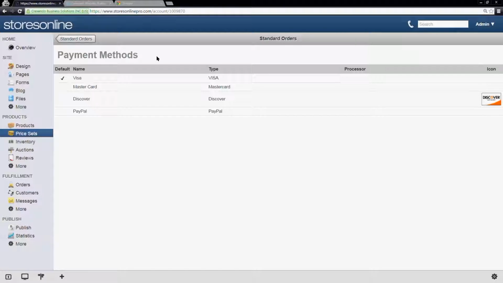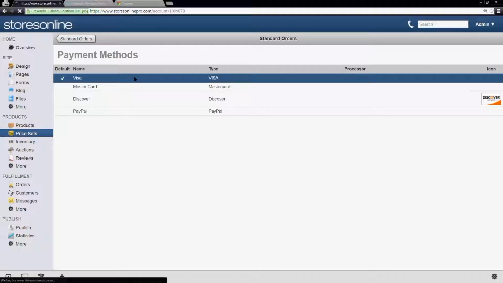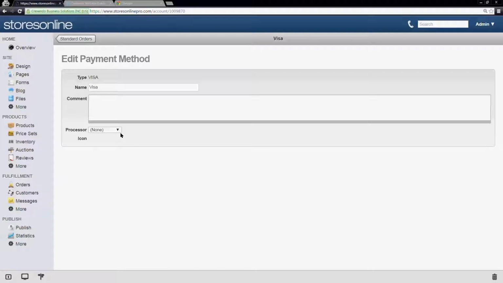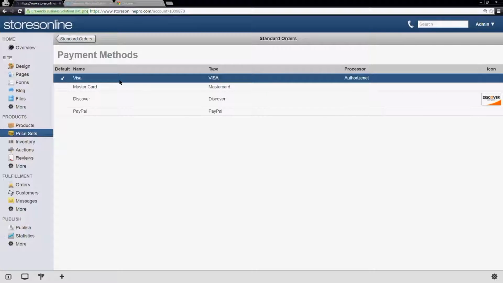So let's go ahead and connect the AuthorizeNet processor to the Visa payment method. You'll want to double-click on Visa, and then you'll see a drop-down menu there that says Processor. All you really need to do here is select AuthorizeNet, and then click that back arrow that says Standard Orders, and you'll see now AuthorizeNet will be used when somebody types in their credit card numbers for the Visa payment method. Same thing, you want to do the same thing for MasterCard and Discover.